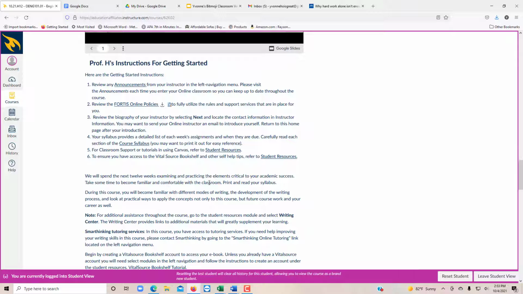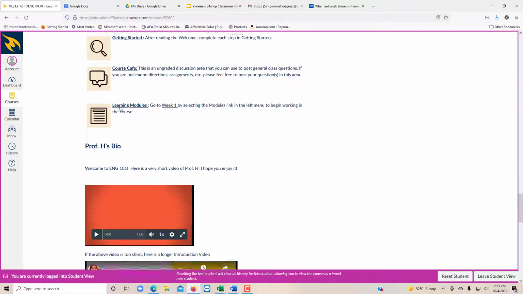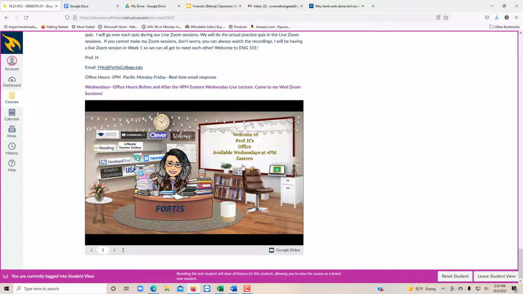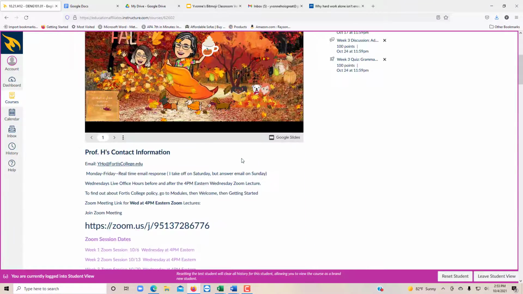All of this has the Fortis College policies, announcements, your late policy, and the student resources. You can click on this to see student resources, the course syllabus, as well as other Fortis information. You should start out with this first. All of this is just my bio, and also I'm available Wednesdays at 4 p.m. And so I'm going to go up again.